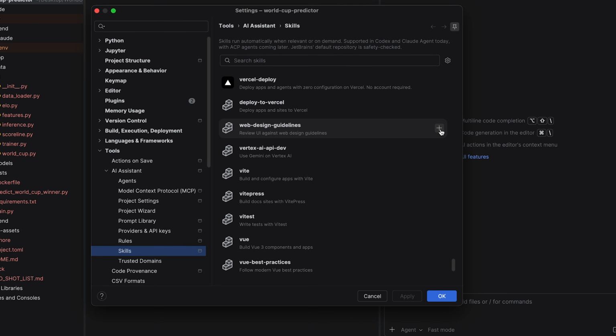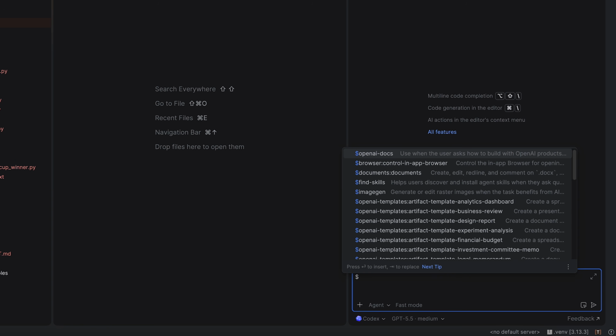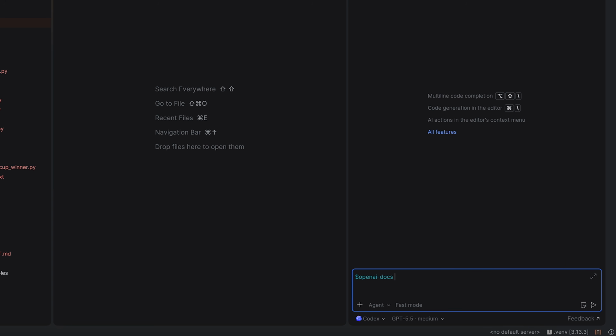See something you want? Hit the plus button and it's ready to use in chat. And to invoke a skill directly, type the $ sign followed by the skill name, then your prompt. And that's it! More capable agents and less setup.